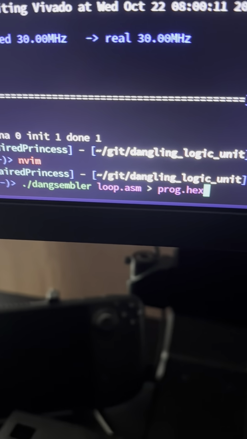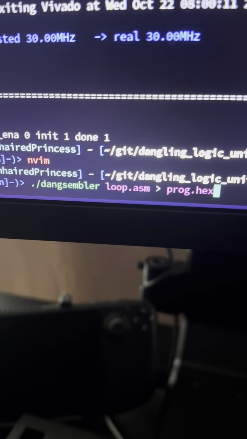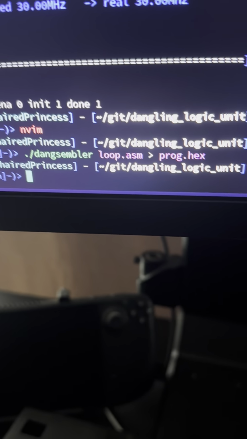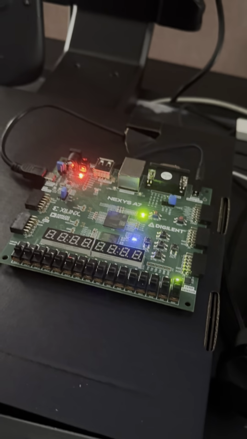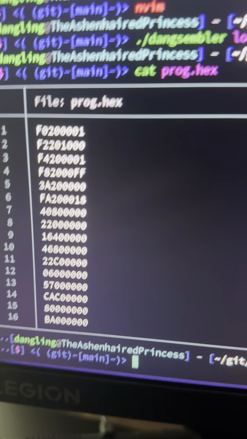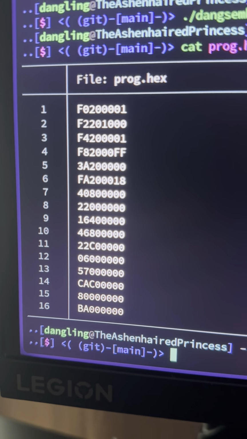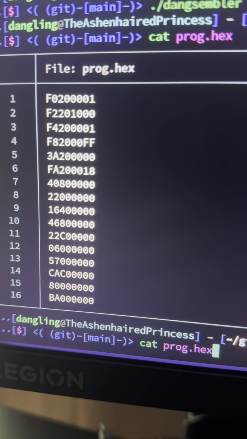So we call DANGSEMBLER. Of course, I called it after the project. The ASM file you just saw, and into prog.hex. And now we'll just cat it. And you can see that this is it.